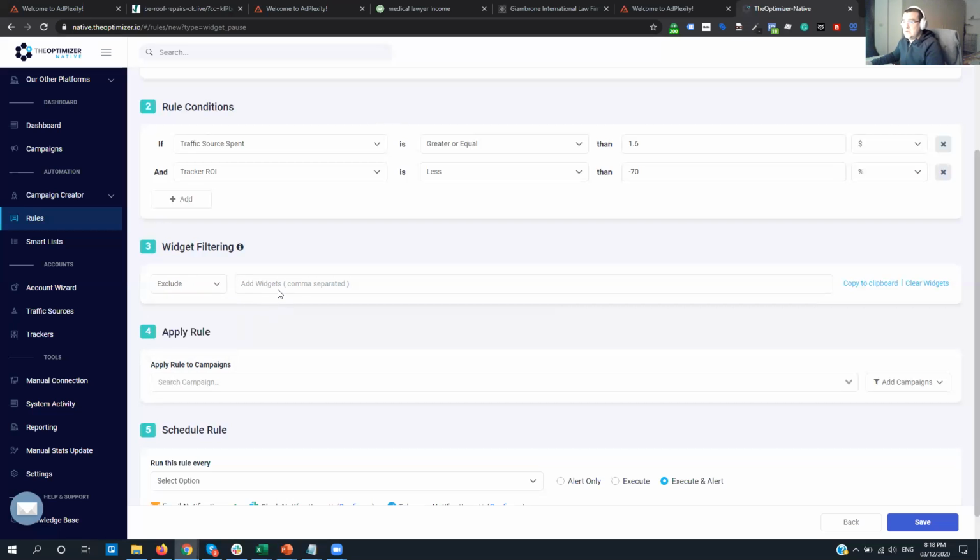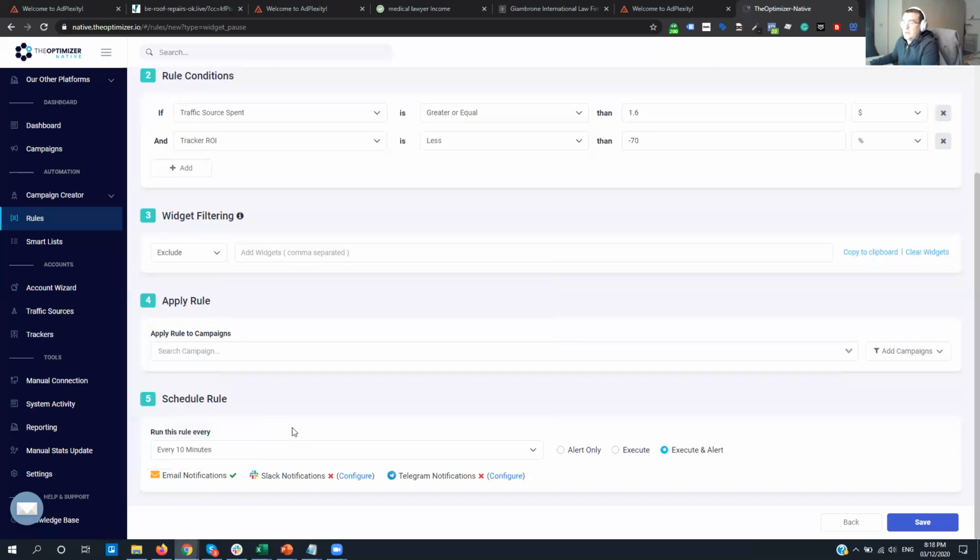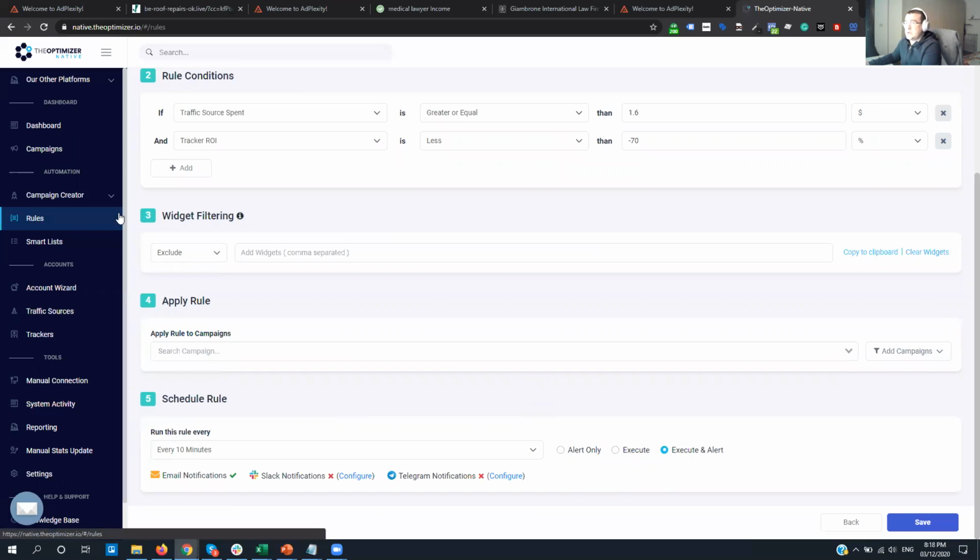Or when we set it to exclude, then it will be a selected set of widgets that will be excluded from being optimized by this rule, like being blocked or having a bid dropped. Then we can have this rule run every 10 minutes. For every execution that is run, we will get an email notification with the details of what happened, what was blocked, and other information in terms of the rule execution.